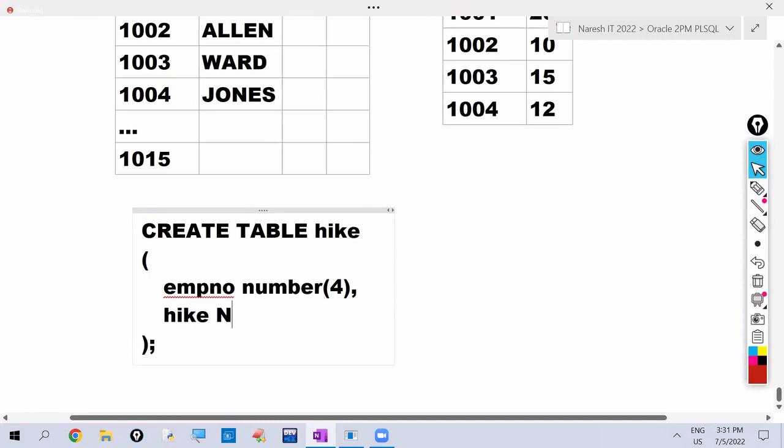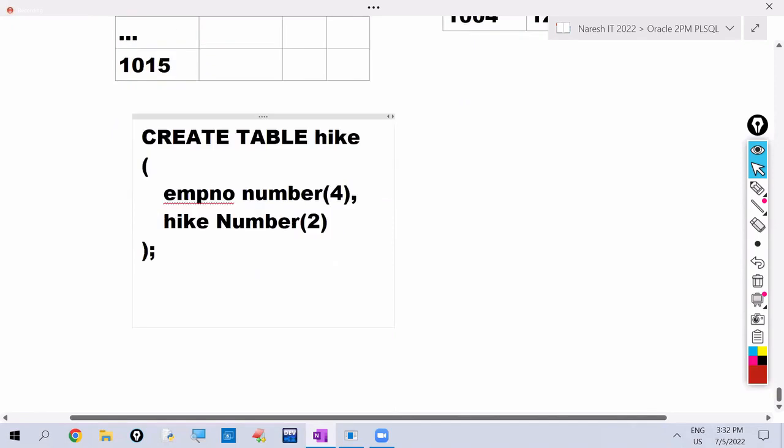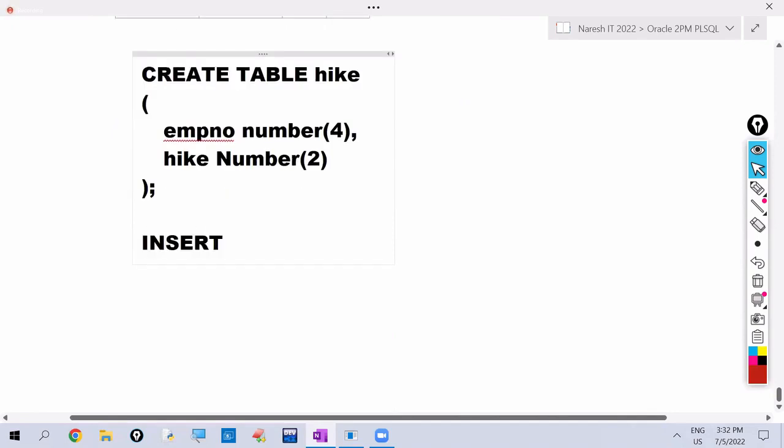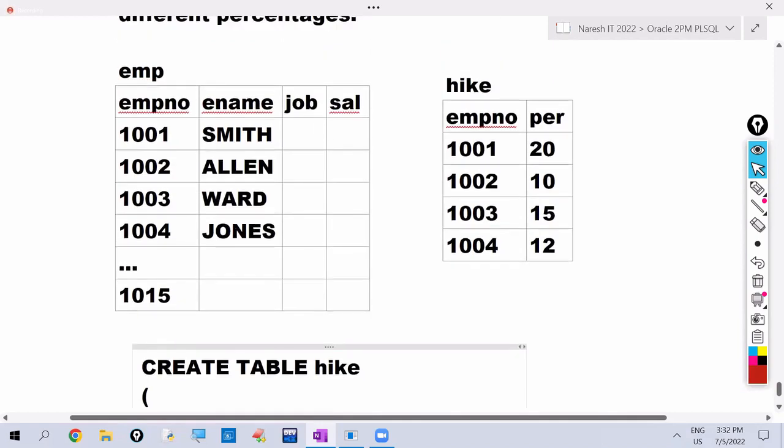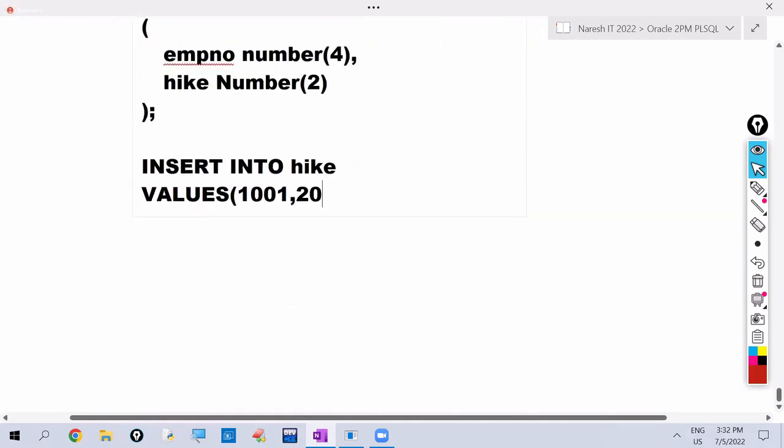Okay, I'm taking number only. Number of 2. If you want to take float, you can take float. No problem. Okay, we want to insert records. So I'm inserting 4 records here. Insert into, in which table we want to insert? Hike values. So for 4 employees, for employee 1001, how much percentage we want to increase? 20. For 1001, 20.